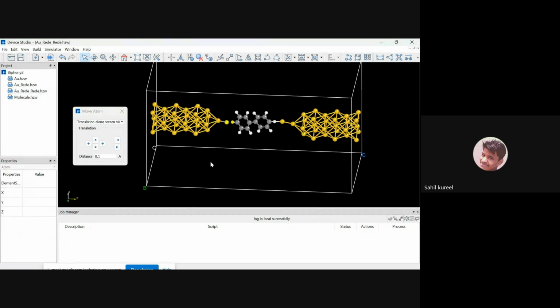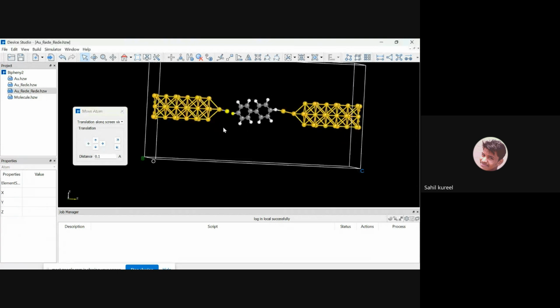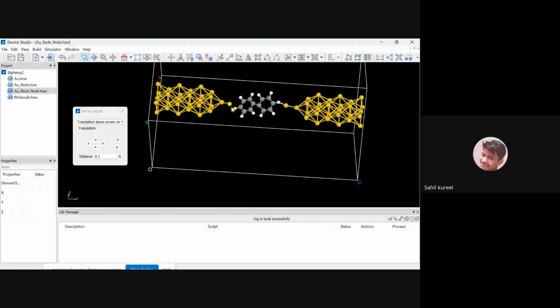Select these atoms and click that intermolecular bond. It is not able to connect. Again you can see here the distance between these is too much. You need to move that distance upside some like this. Then again click the intermolecular bond. It is not connected again. You need to move again.